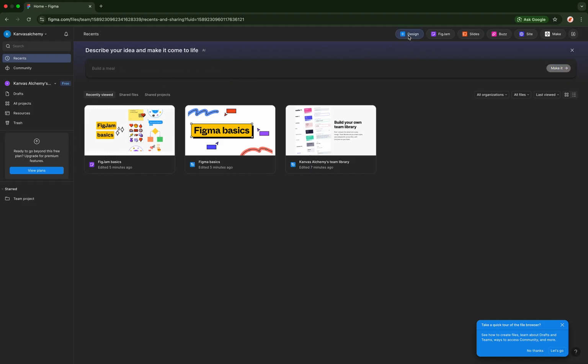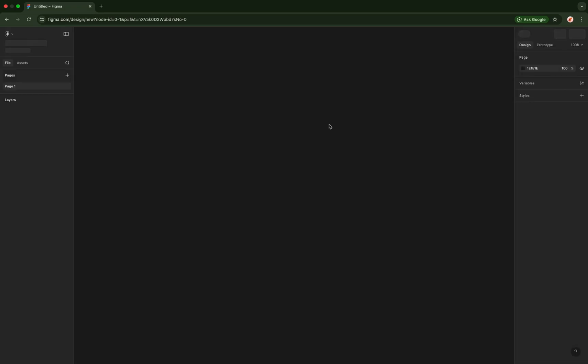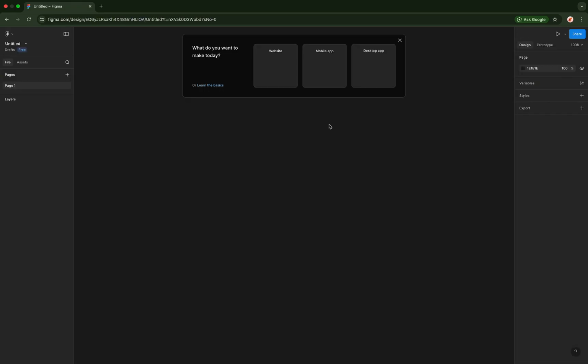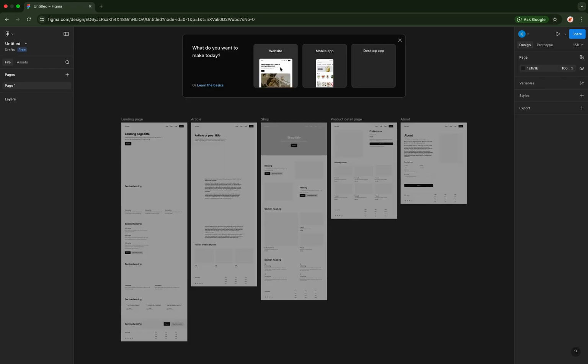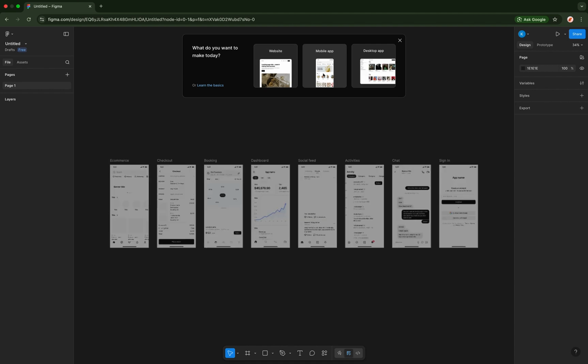So basically, I'll click on Figma design right now, and we'll get into the interface of Figma. So this is what the interface of Figma looks like right now. And they already popped up something asking, what do I want to make today? Is it a website? Is it a mobile application? Is it a desktop application? If I say I want to make a website, they will give me a template already like this. Or if I say I want to make a mobile application, they will quickly show me different samples that I can start with, right?